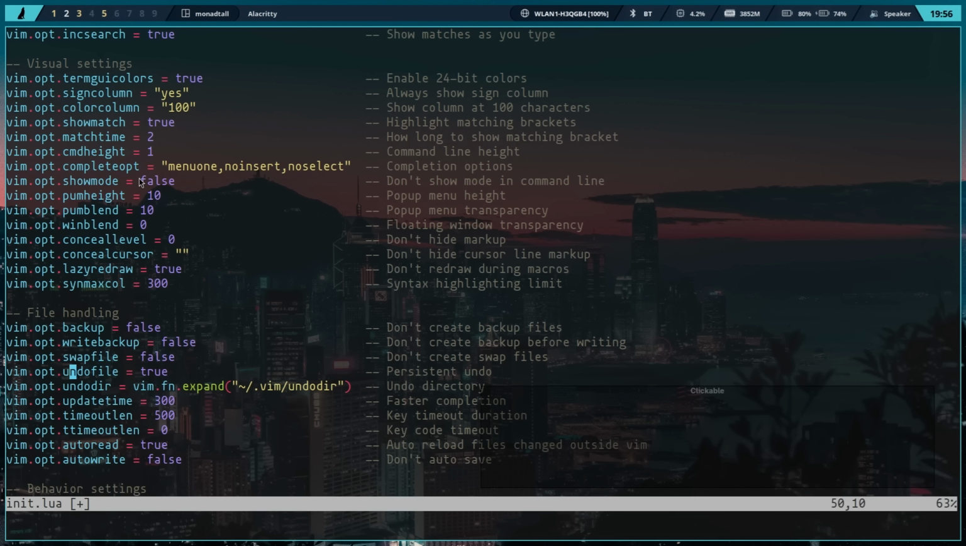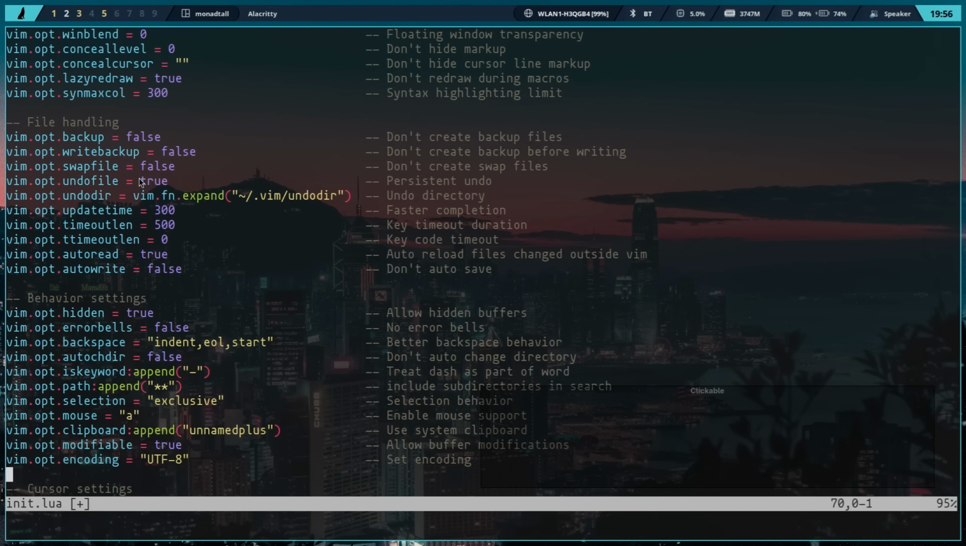So that means that when I make changes in a file and I go back to that file, it will remember the changes that I've made and I can undo them, right? And then I've got a few things here for faster completion. I've got the undo dir that I just mentioned, and we also set auto read. So if the file changes in another context, say another program is reading the file, we're going to auto reload that. Under behavior settings, I'm going to have a few things like hidden buffers on, and then I'm going to have error bells, and then we've got some improved backspace behavior.